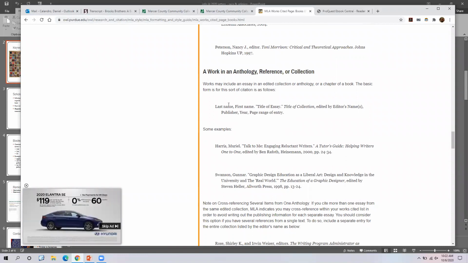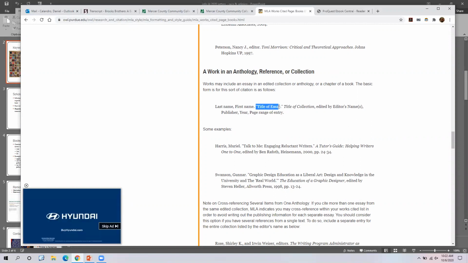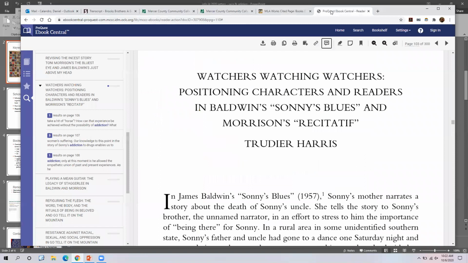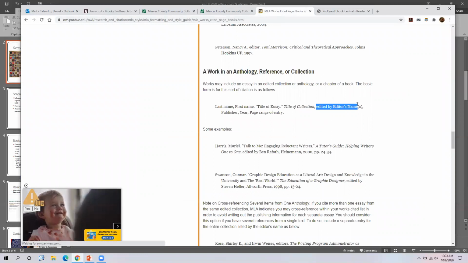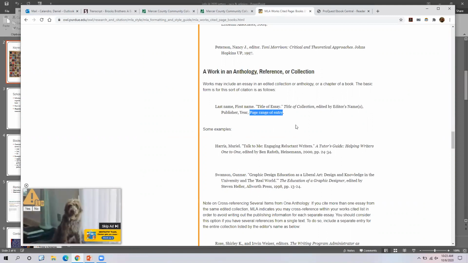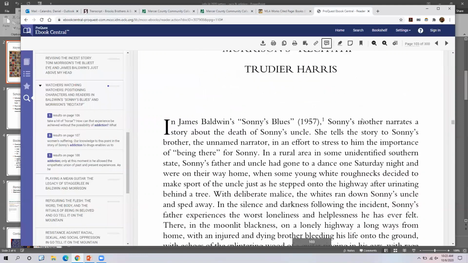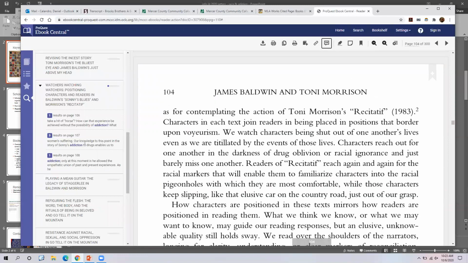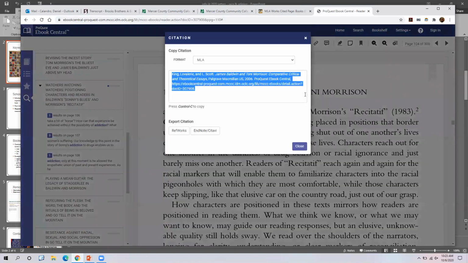You can see here it wants the last and first name of the specific person who wrote that chapter, and the title of the essay. So this is where you would need Harris's name. And then you would include the editors, which is King and Scott, and then the publication information, and then the page range of the entry. So here you would have to go and find the page that this appears on, page 103, and then go to the end of it to find that last page. So again, this citation is going to wind up looking very different from the one that's generated in the database. So you'll need Harris's name there.